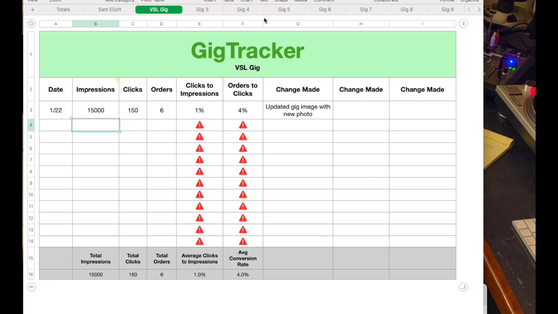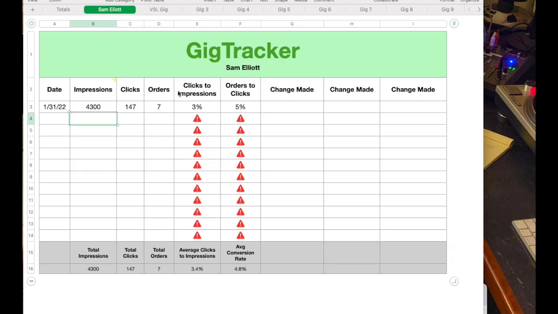But now let me tell you what this gives you, because this is where it gets kind of exciting. We'll go back to the Sam Elliott gig, and we got 4,300 impressions there. This tells us that that's how many people have found me. Basically, I've shown up in that many different gig searches, okay? And that's good. I would like to see it higher, and I'll be working on making it higher.